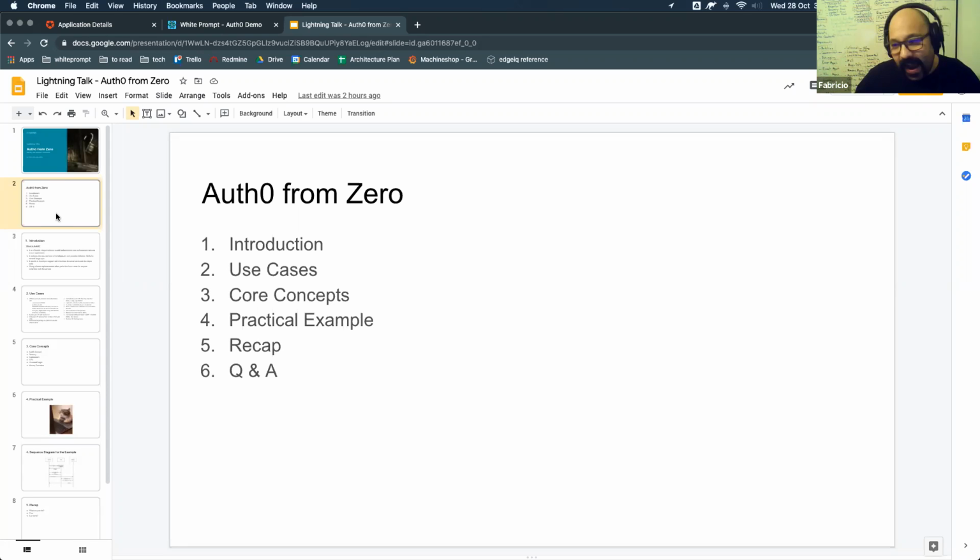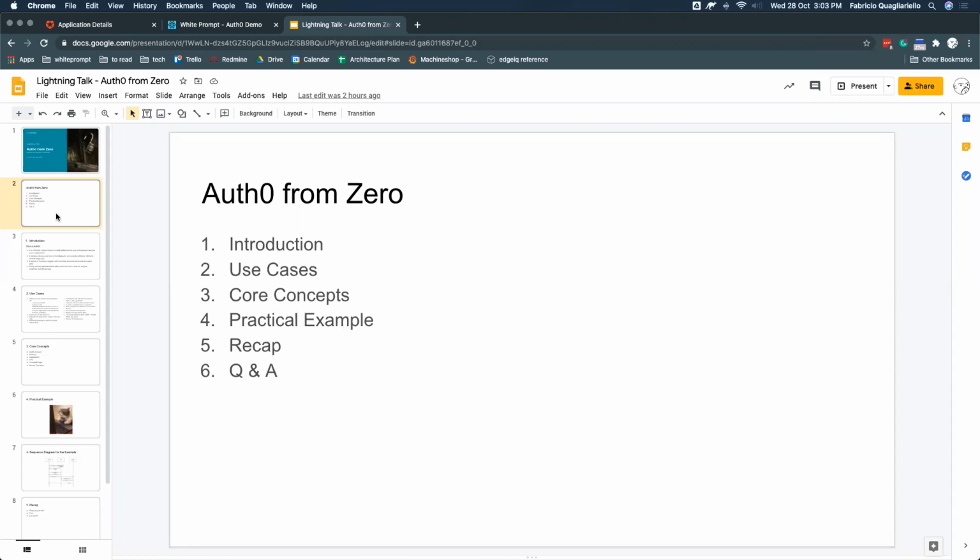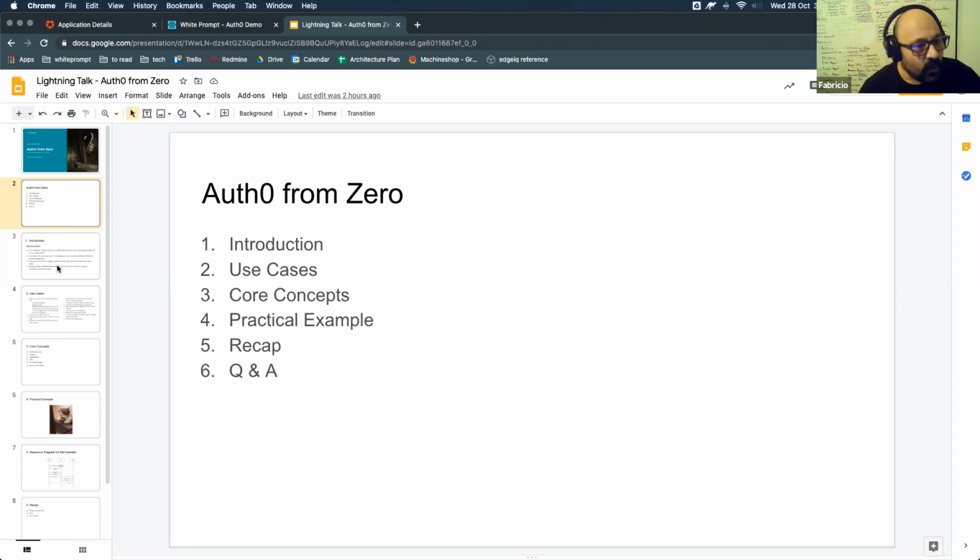Big disclaimer, I'm not an Auth0 expert. I've just used it in some projects, and I think it's a good technology that suits a couple of scenarios and that can really accelerate the development of any application that requires some degree of security. So let's get started.